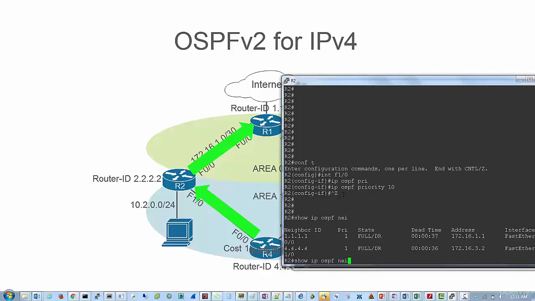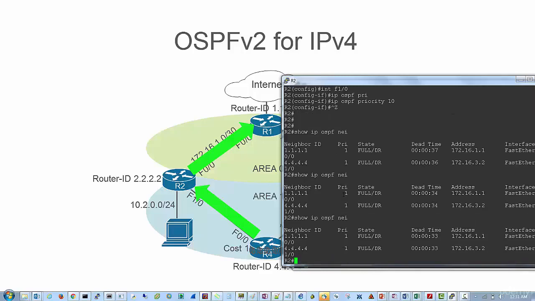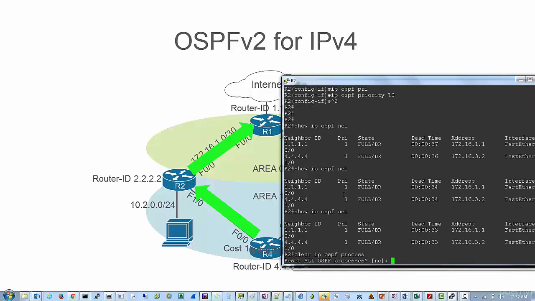Now you can see that it still hasn't taken the role of the DR. Well, we need to clear the OSPF process, which is something you have to do sometimes when you make certain changes. So we'll say clear ip ospf process, hit enter, and then we have to confirm that we want to clear them.